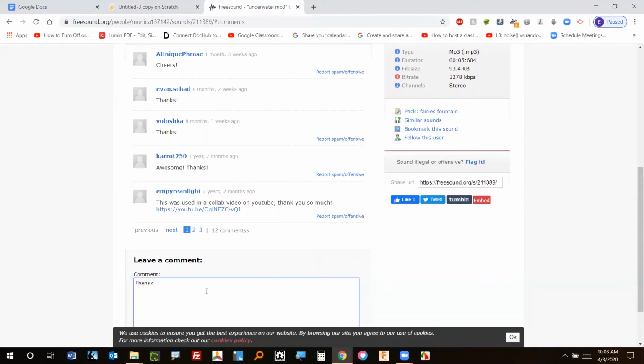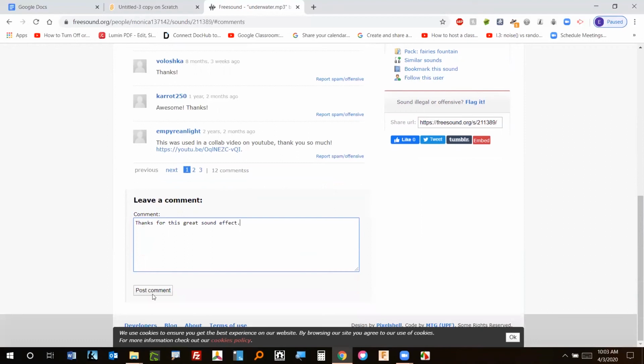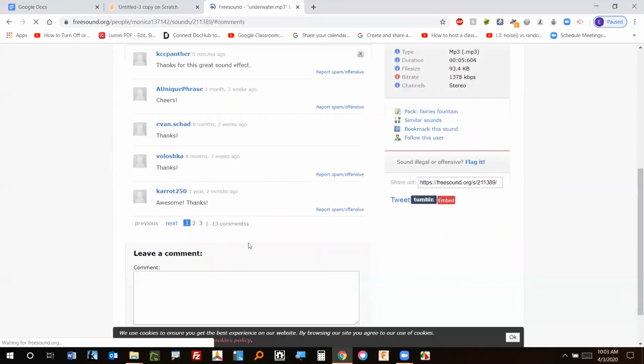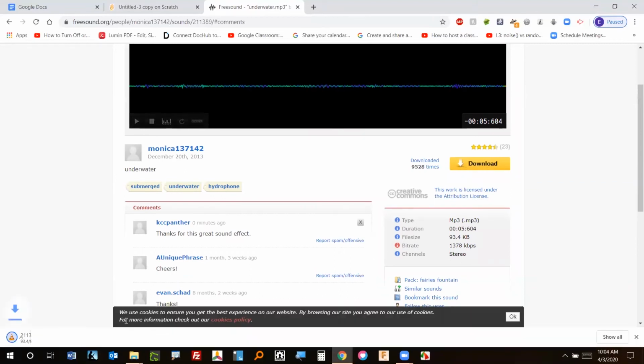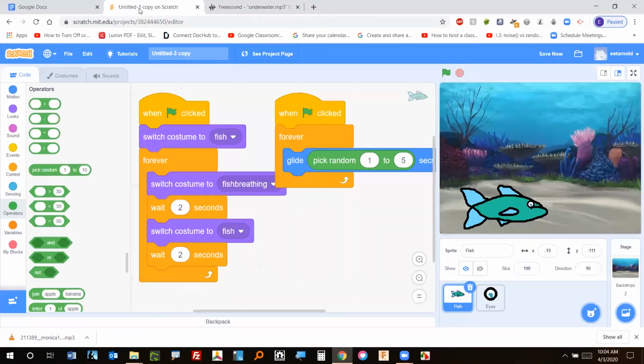I can go into the comments and I can say, thanks for this great sound effect. Okay, I can leave a comment, post it. That's always nice to do. Okay, and I'm going to download this sound. Okay, it's going to go to my downloads folder by default. And I know where that's at now. It's called 211389.